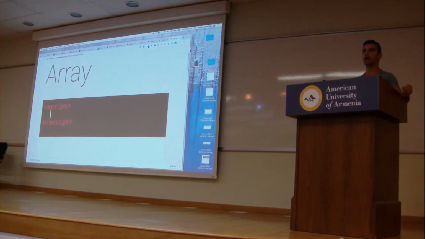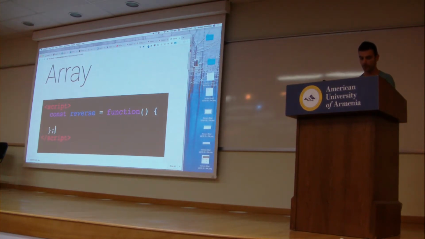So, tell me, how do I make a function? Const. Const, let's call it reverse. Function, then what? Okay, we make the function, and then we have the start and end of the function, right? What do I put in here? The names of my inputs. What should I call my input? Input array. There, input array. Okay, good.